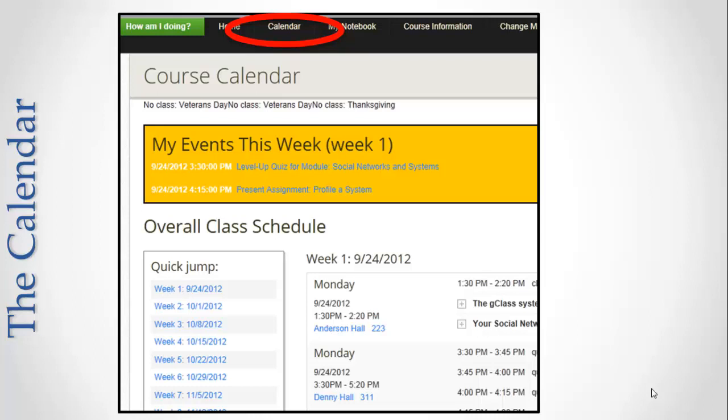One is your events. What are you doing this week? So all the things that you're doing. This person is doing a level up quiz for that module and is presenting an assignment for that module, at different times. And notice at 3:30 on the 24th, they're taking a quiz, and at 4:15, they're doing an assignment. If they were scheduled to review somebody else for an assignment, then that would show up there as well. So very personally to you in that box at the top, and then the overall class schedule below.